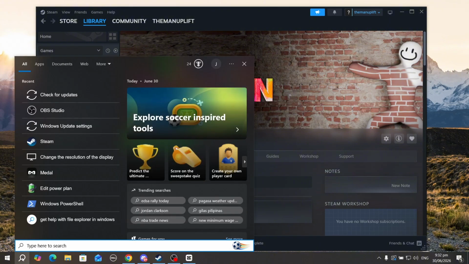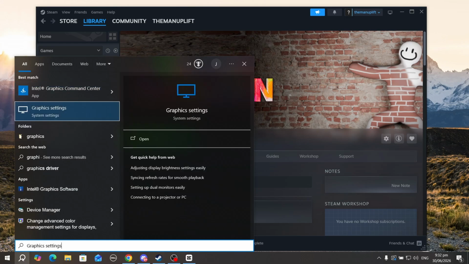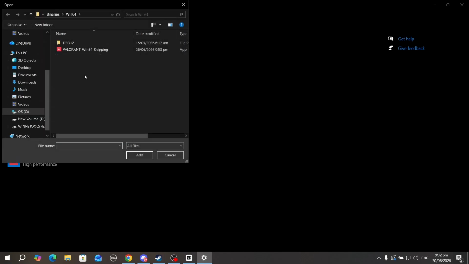The last step is setting the game to high performance. Running the game in high performance mode can improve stability and reduce lag or crashes. Open Windows Settings, go to System, Display, Graphics, add a game if it's not listed, click the game, select High performance, and click Save.